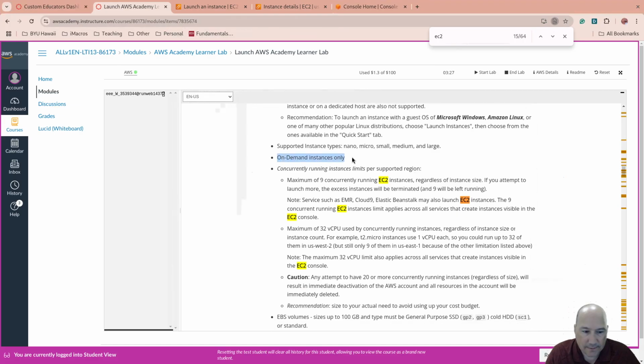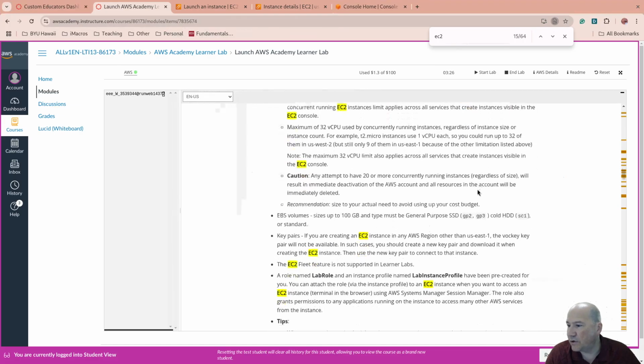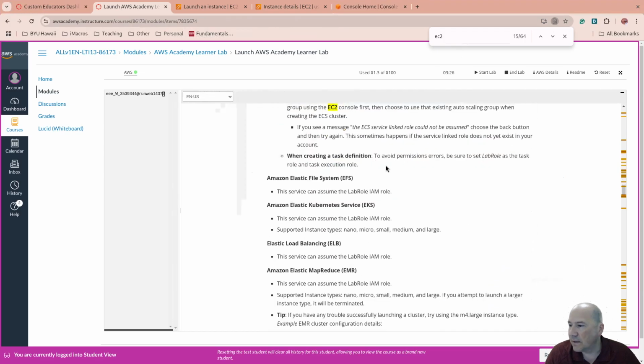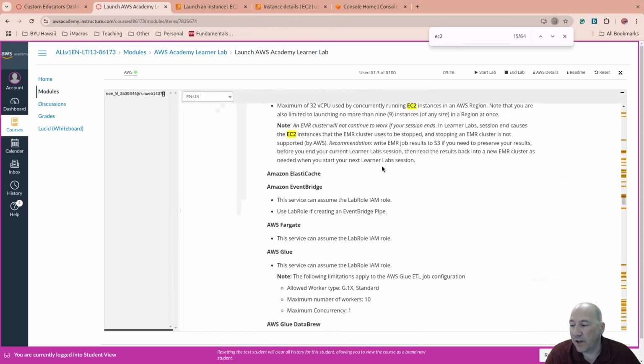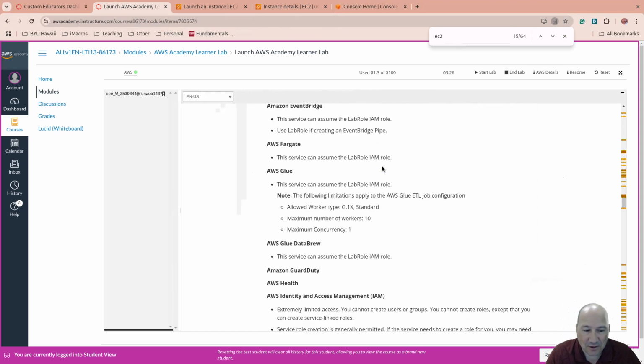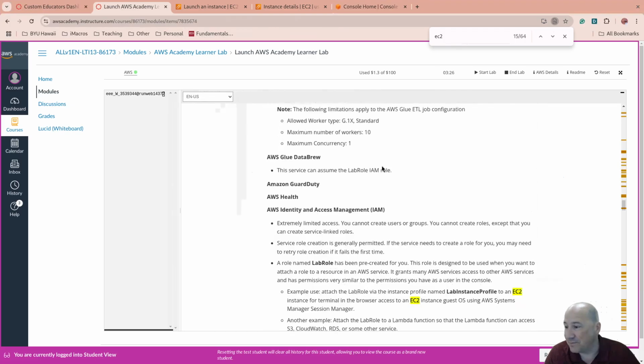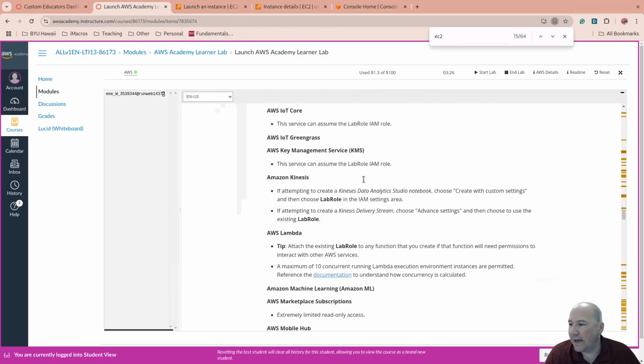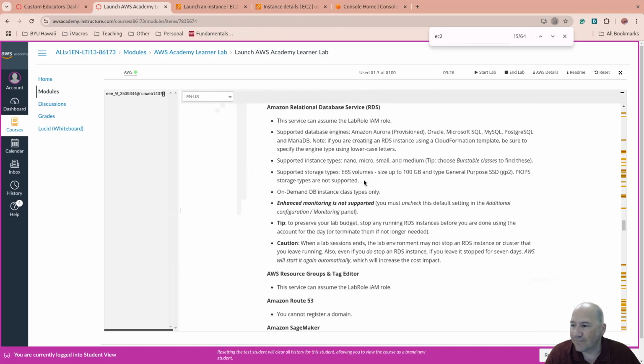On-demand instances only. So we can't do spot or reserved. You can do Elastic Container Registry. I struggled with this some, but there's lots that you can do. Some of the struggle might be because I'm new to some of this too. So I am extremely limited access. So that's, but yeah, I don't see there.